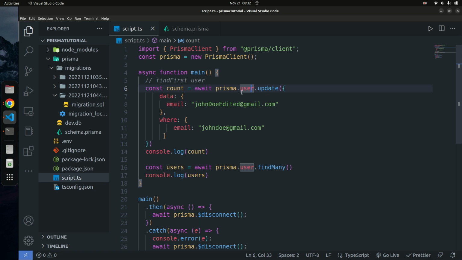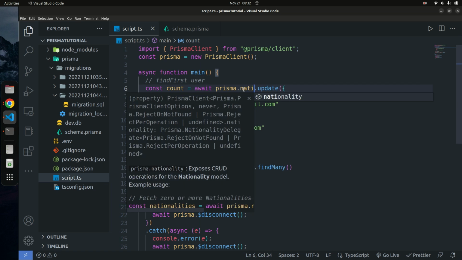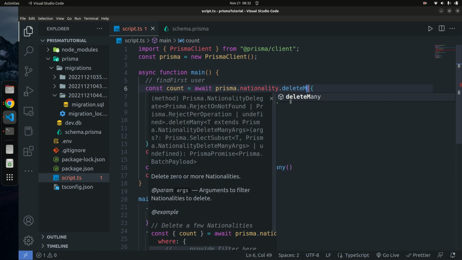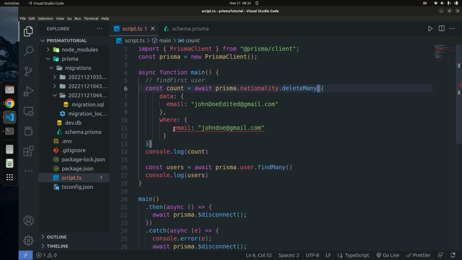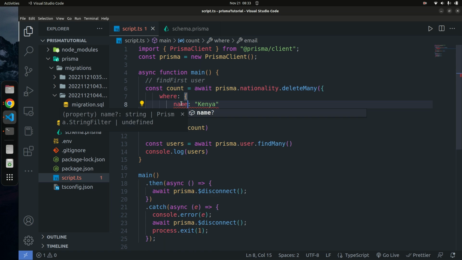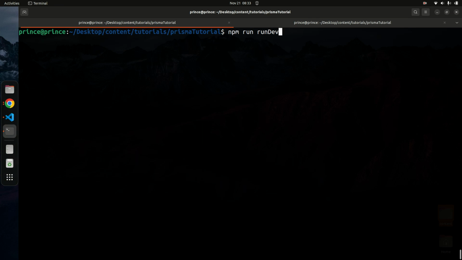So I'm going to say prisma.nationality, and it's going to be delete, or delete many, and I can say where the nationality is going to be, let's say Kenya, just like that. You're going to delete the nationality where it's Kenya. So I'm going to remove this, and then say name of the nationality is Kenya. So when you run this query, it's going to delete where the nationality is Kenya. I'm just going to clear the terminal and then run this one more time.